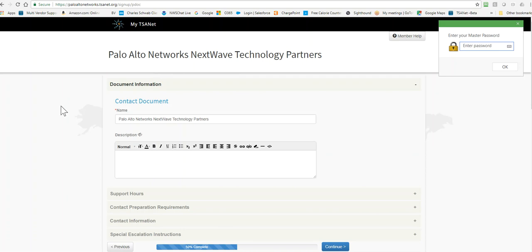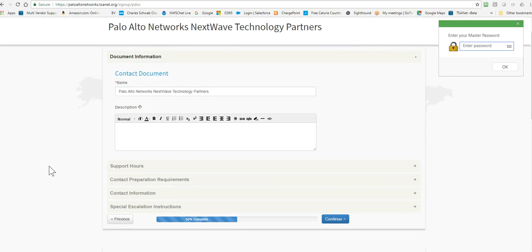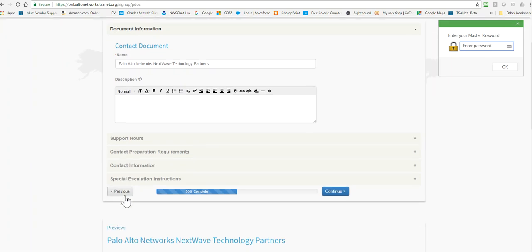They're going to do that by going to the TSANet site. They're going to be able to log in. They're going to see all their partners. They're going to click on Collaborate, and it's going to come up with this document that you provided. So we'll walk through this document really quickly. I'm going to give you an idea of this page here. You can see it's broken out into sections: support hours, contact preparation requirements, the contact information, and special escalation.